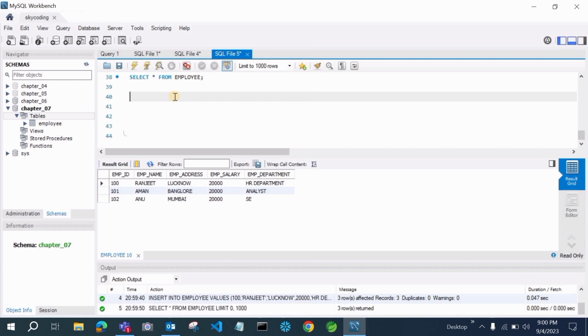Let's see how we can use the AND operator here. Basically the AND operator is used with select, insert, update or delete statements to test between two conditions of the individual query. So let's write here: use it with select, or with insert, or with update, or with delete as well. Let's see how we can do that.